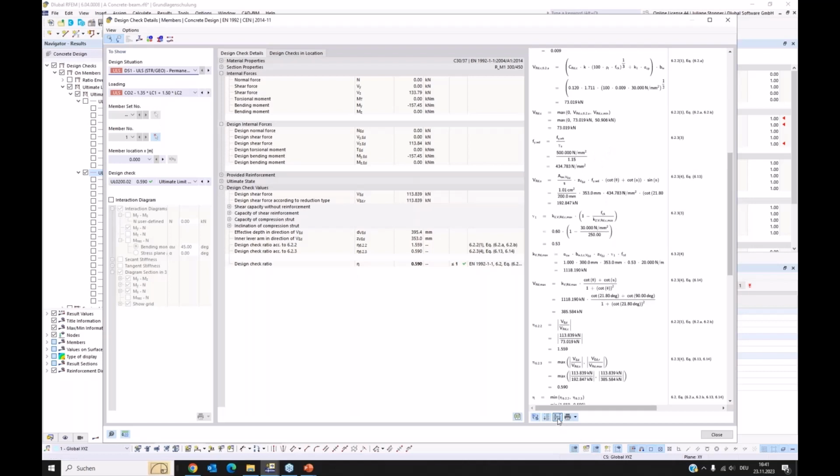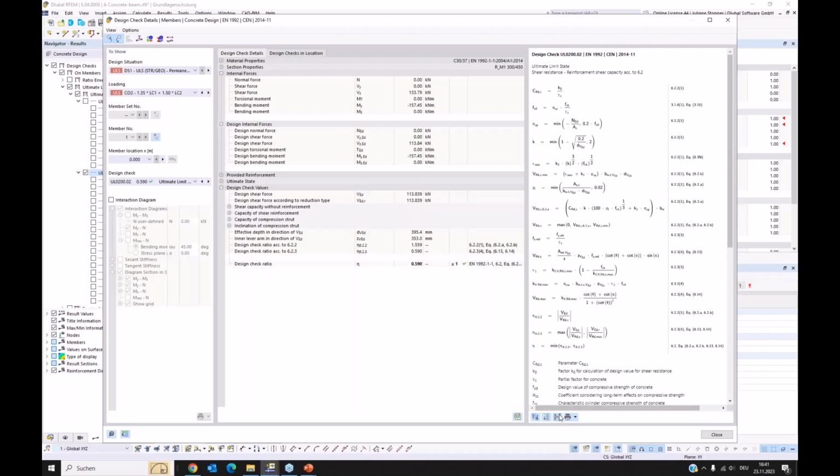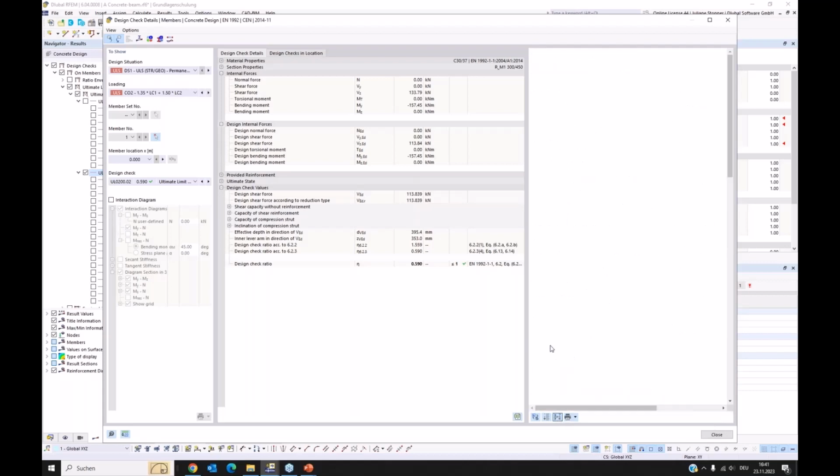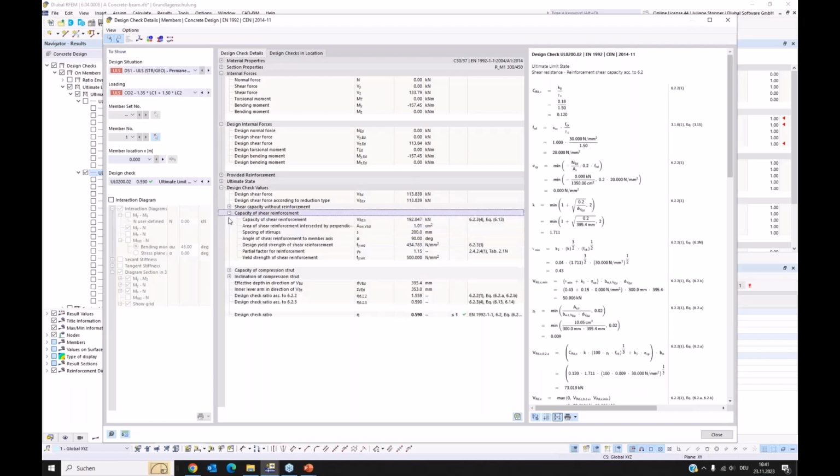You can even, if you want to see more clearly what is done, remove the values and just look at the formulas which are used in the background, and then again see it with the values of your structure. And you can open things in detail and follow it.